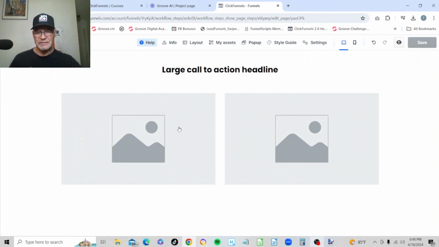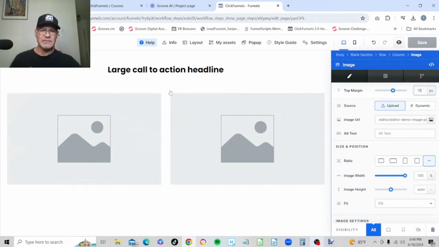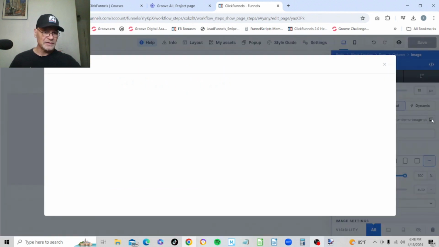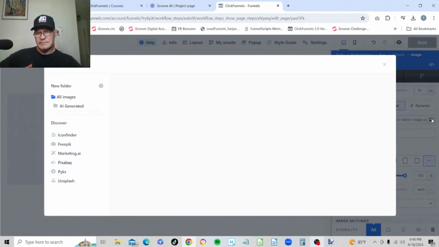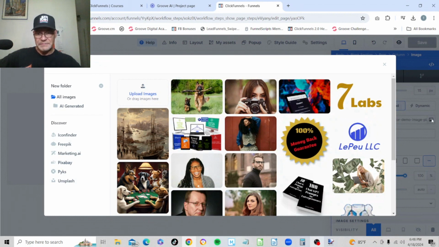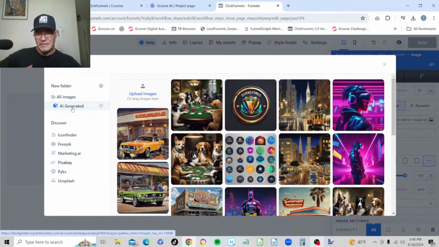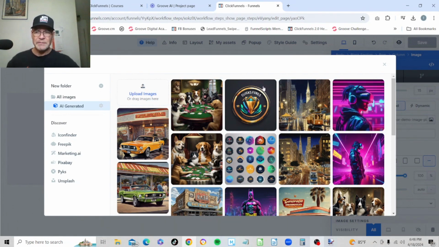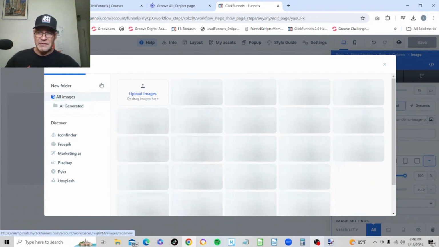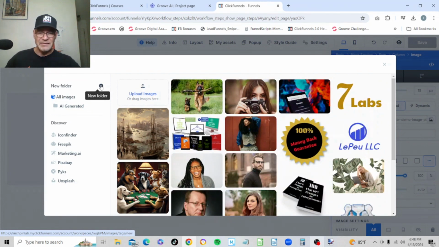So we're just going to go ahead and click on one of our image elements, open it up, click on the image URL. That will bring up our image gallery, and you see I have a bunch of images here. This isn't my main workspace, so it's a mix of stuff here. Also have a folder here that says AI generated, and so that comes by default, and any AI pictures we produce within ClickFunnels 2.0 will end up here. And then also, if you wanted to create new folders, you could do that as well. As I said, this isn't my main workspace, so that's why I haven't bothered with it.